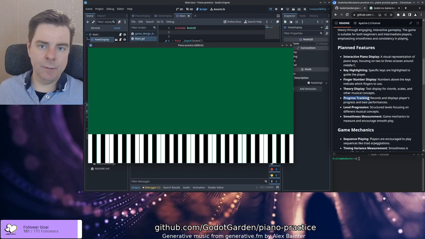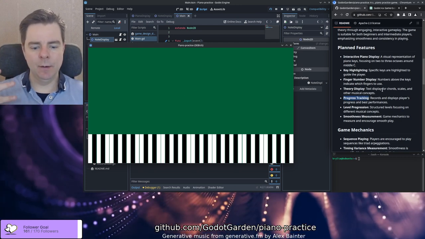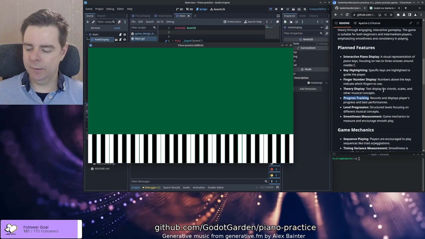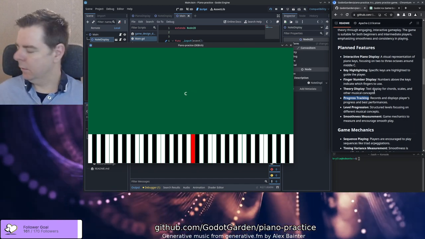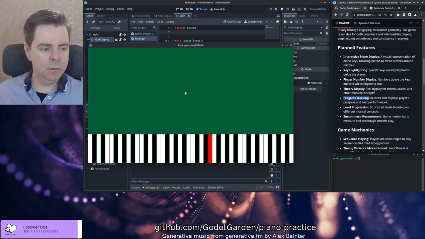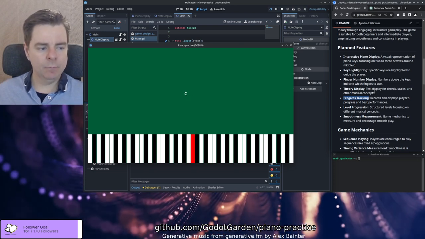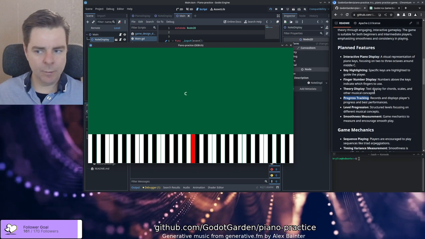And progress tracking is a big thing. I want to make sure that I'm improving my technique. But I want to start slow, and eventually, fluidly and smoothly, work my way up.